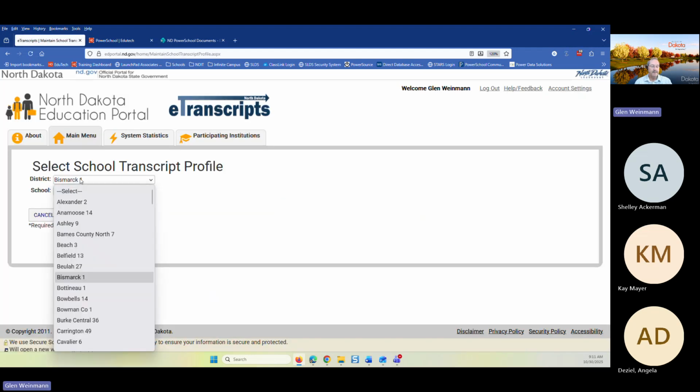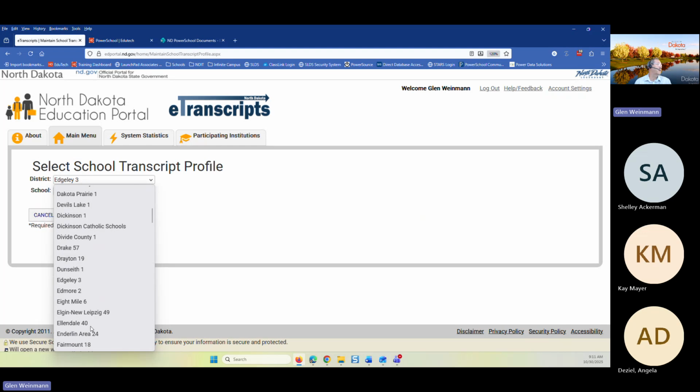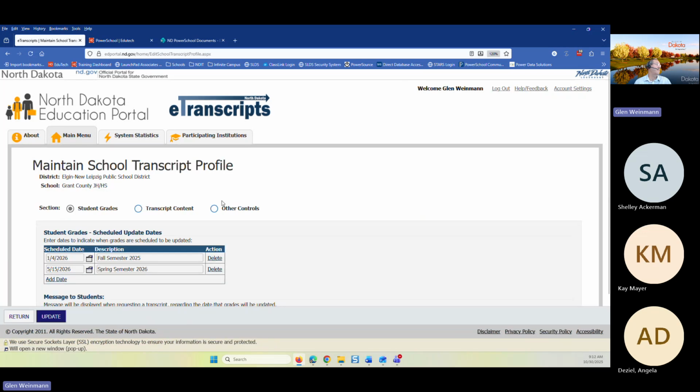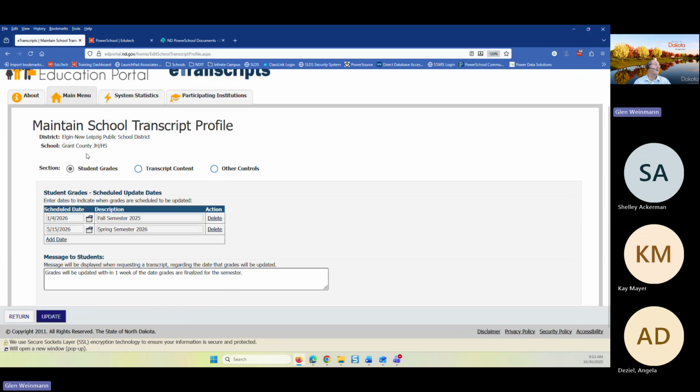And we have Elgin on board today. So we take a look at Elgin, New Leipzig. Let's see what they have. So right here under student grades, we have first semester and second semester in here.